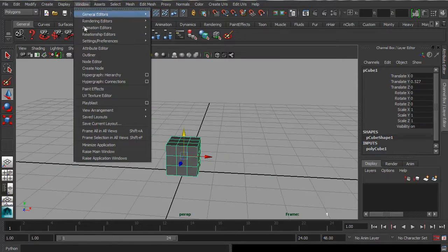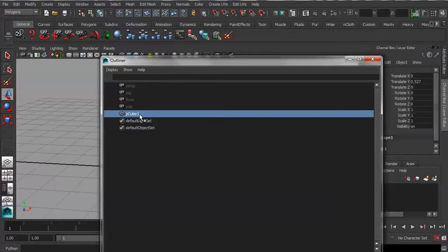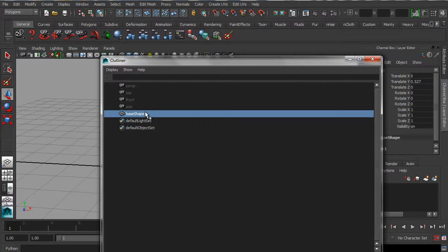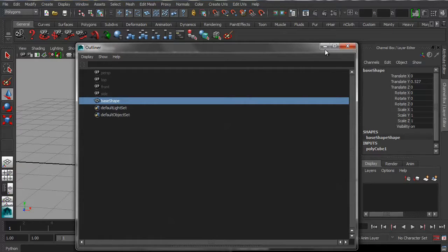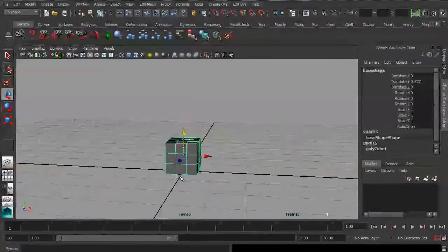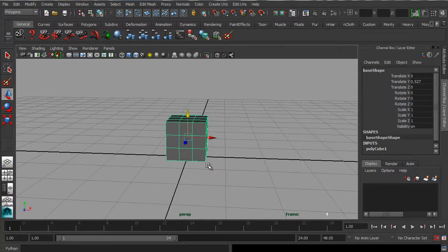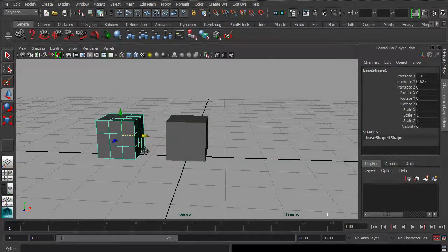So I'm going to go into Window, Outliner, and instead of pCube1, I'm going to name that base shape, because remember we always name everything in Maya. Minimize that, and now let's do something with it. The next thing to do is to press Control D on my keyboard and create another cube.